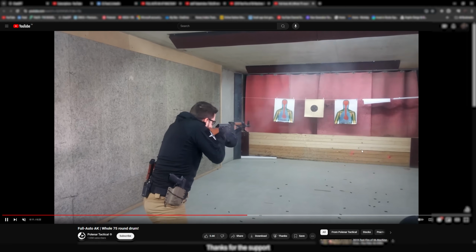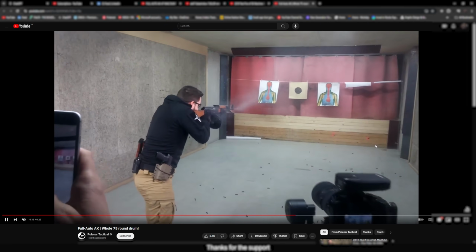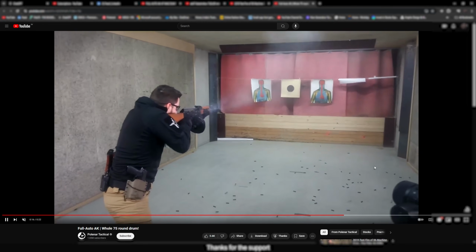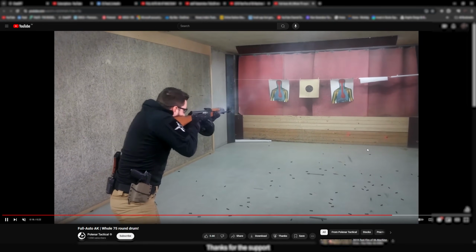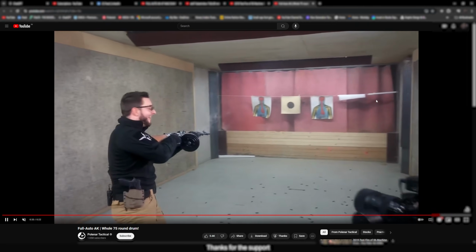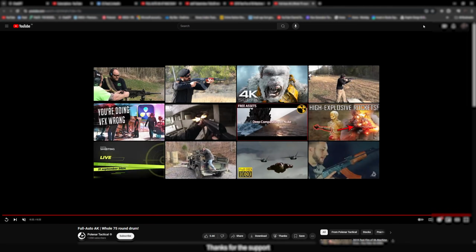So we have to keep that in mind while we're comping this. We need a good smoke layer, and sometimes you can add a little bit of muzzle flash, but in reality it is very hard to see the muzzle flash itself.